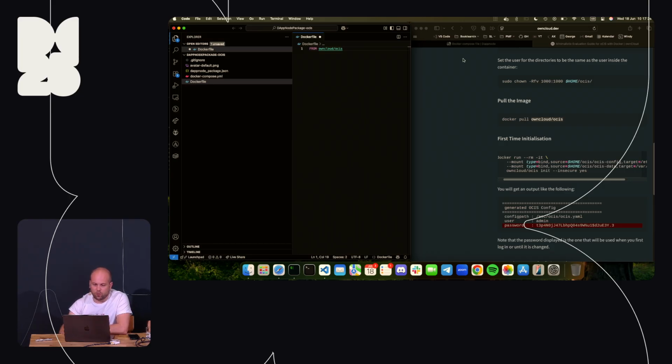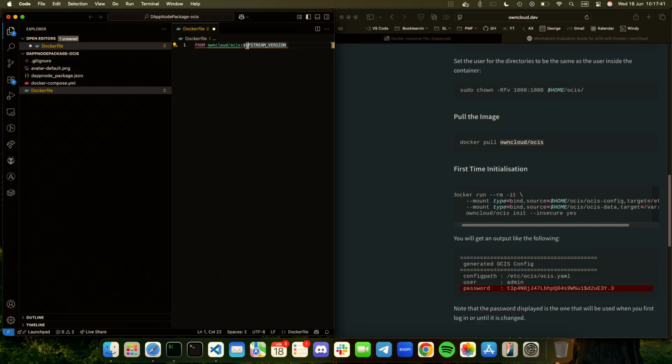And then what we standardly do is we tag them. And we always use the upstream version variable, but we need to define that first. And we will define that in Docker Compose. I'll tell you later why. But here we just need to declare it.